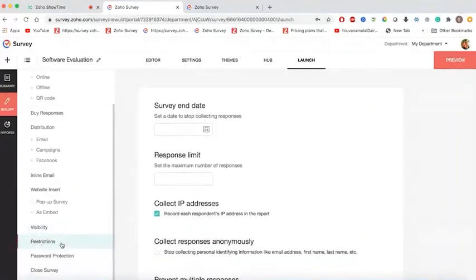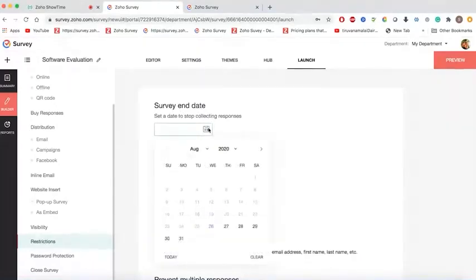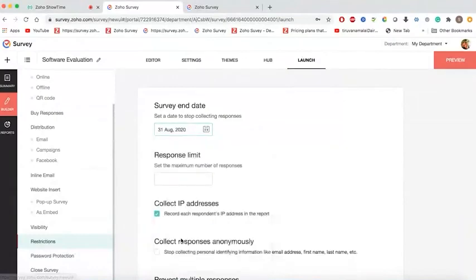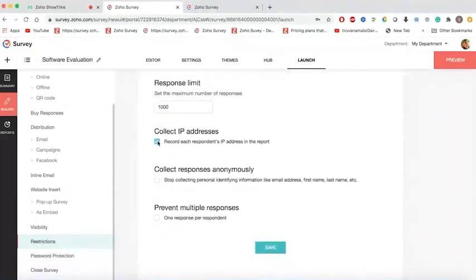The next section would be the restriction. You can end the survey on a certain date. Let's say I want to end the survey by the 31st of this month. Or maybe I just want to end the survey when I have 1,000 responses to it. Whichever condition is satisfied first, the survey will be closed. And you can ignore this if you don't want to collect the IP address of the respondent within your reports.